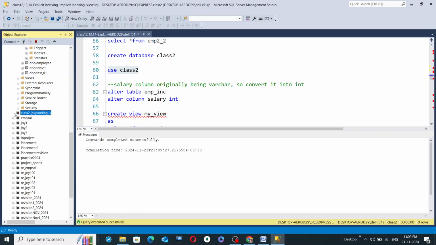And what you have to do is re-import. You will have to re-import the emp2_2 table and the emp_inc table under this database. You will have to import those two tables again. Which two tables? emp2_2 and emp_inc. These two tables you have to import and keep where? Under this database class2.